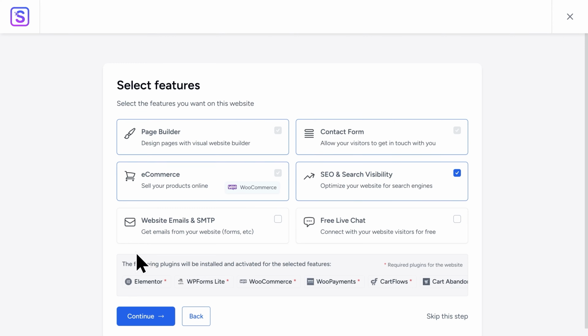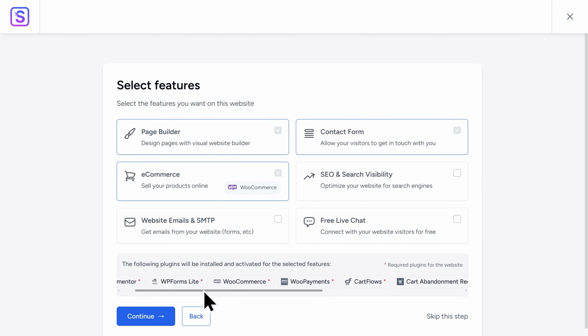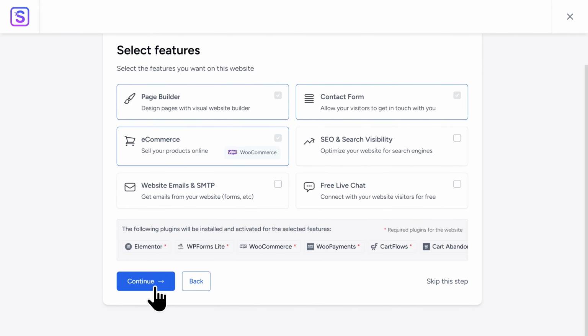On this page, you can select the features that you want on your website. At a minimum, all you'll need to create your website is the page builder, contact form, and e-commerce features. The rest of these will be optional. I'm going to go ahead and deselect the SEO feature. And then at the bottom, you can see the different plugins that will be installed and activated on your website. The most important ones here are Elementor, WooCommerce, and WooPayments. Everything looks good here, so I'm going to click on Continue.